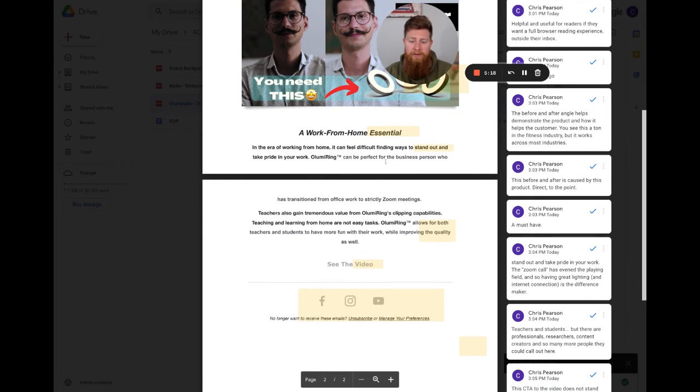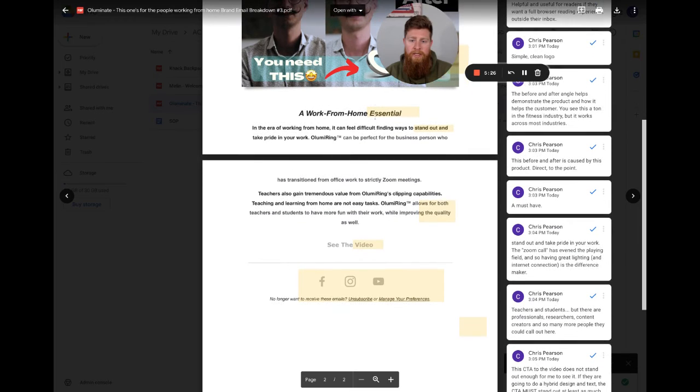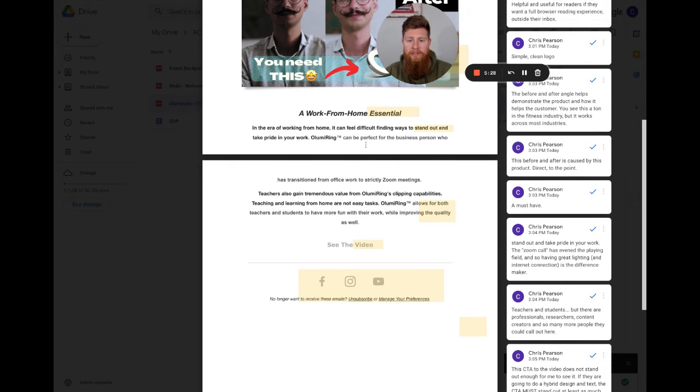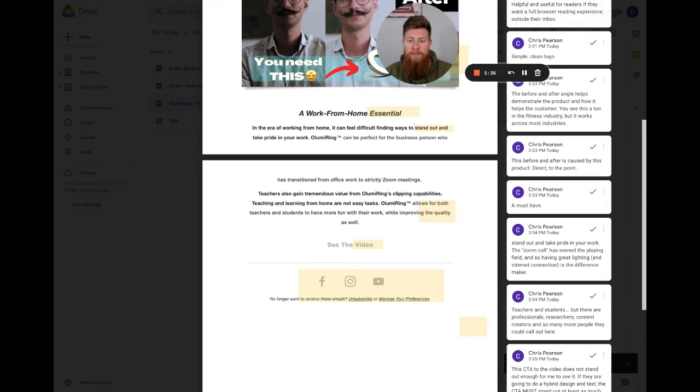Now, this is a section where I've got a few notes here, but I think they could have done a little bit better with the copy in this section because you have this great before and after, but we don't get into the emotional cues or the emotional connection on why this before and after matters to the person who's reading this email, the work from home person.